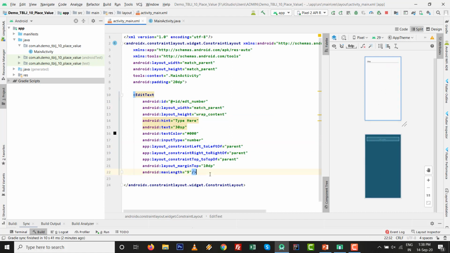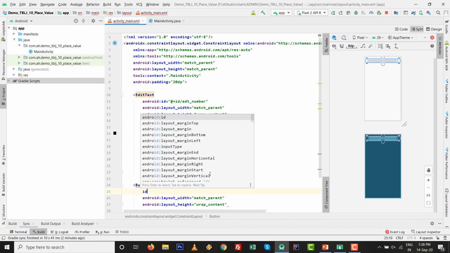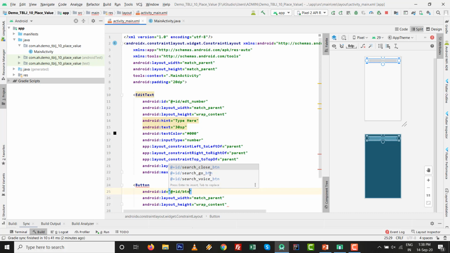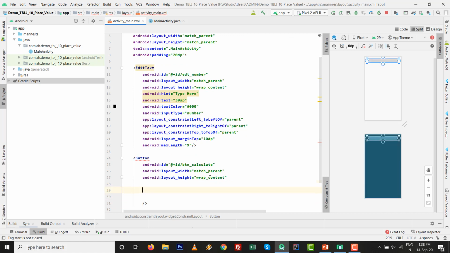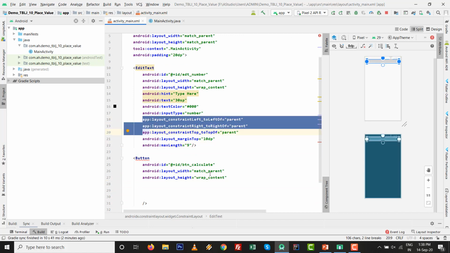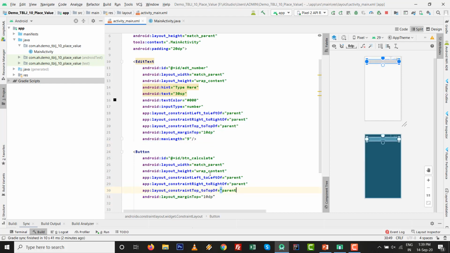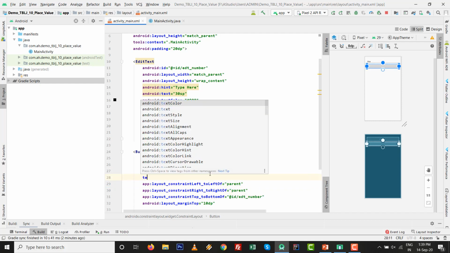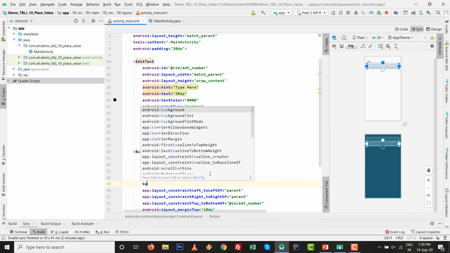Then take one button, width will be match parent and height will be wrap content. Give the ID @+id/btn_calculate. First I close this one and after that I type certain lines over here. So copy this one and paste it over here. Inside that top to bottom of is the edt_number. Margin top is 10 dp. Then text color, currently I want to make it white. Background color will be black.